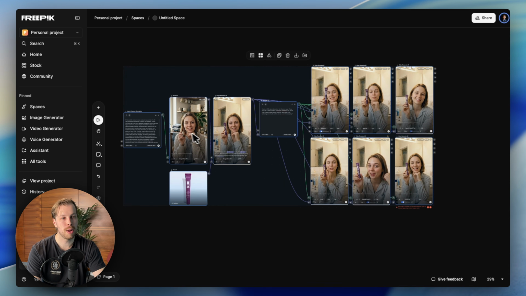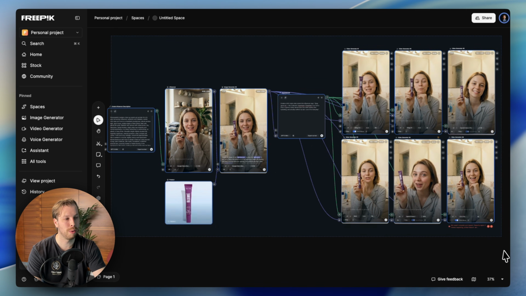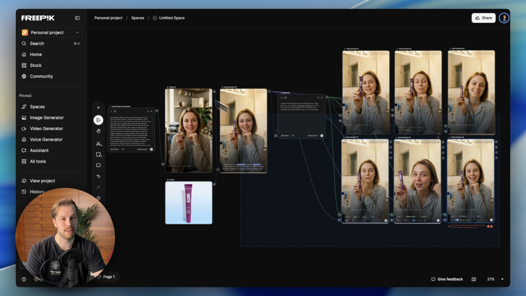So these Freepik Spaces style AI workflow builders are taking over. The best creators, the top earners are already using these because these allow you to build faster, these allow you to build at scale, you get more consistent and better looking results overall, and it is also going to be a lot cheaper.